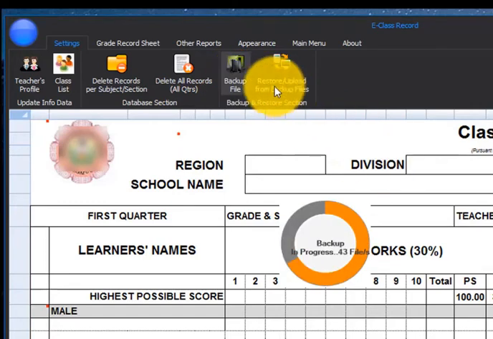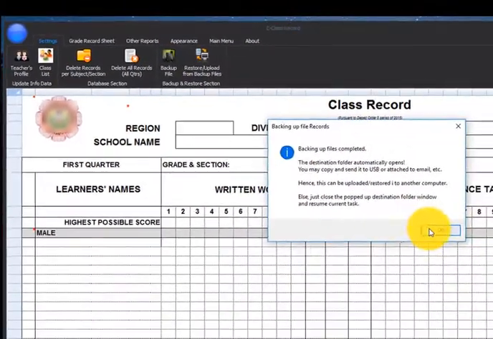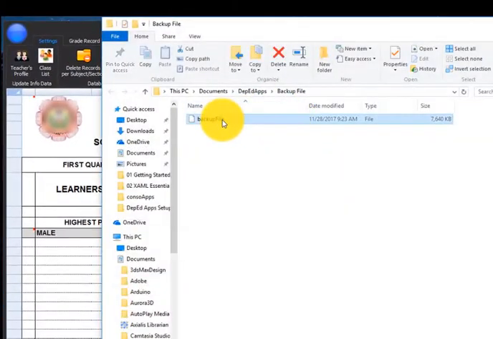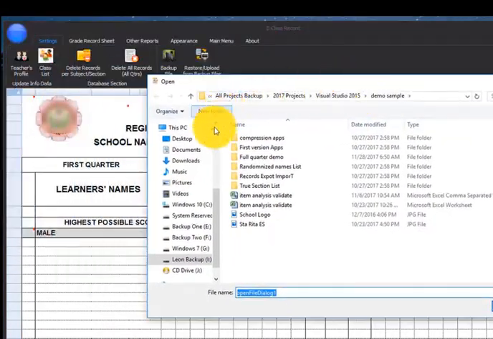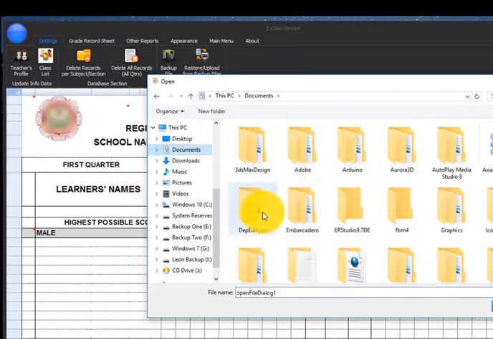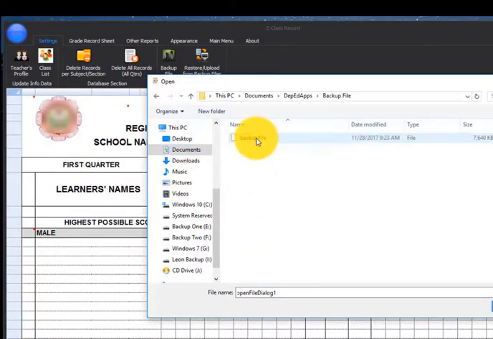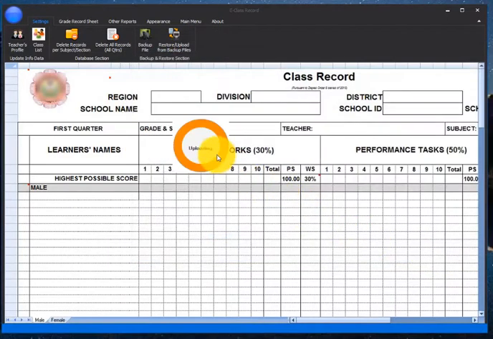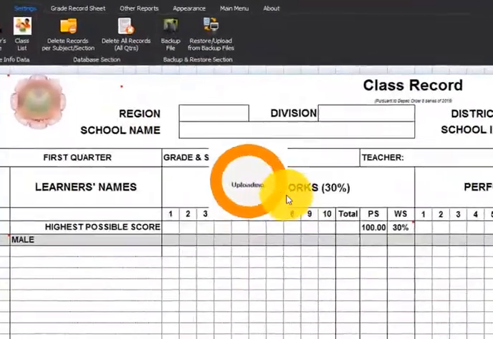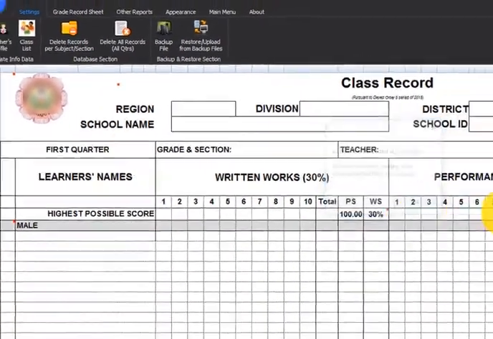Now, this part is the most wonderful part. The Backup Files button and the Restore or Upload buttons. This feature is very useful in terms of flexibility. You can resume your work anywhere using other computers, provided that the computer you are using has the same installed grading application. Back it up and save it to a secure location like USB, Google Drive or other storage devices.